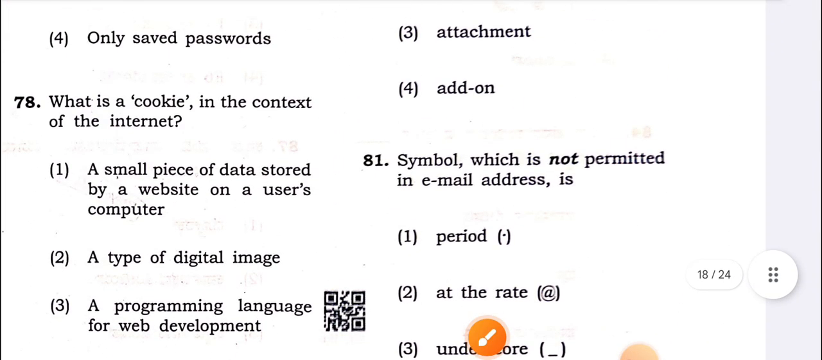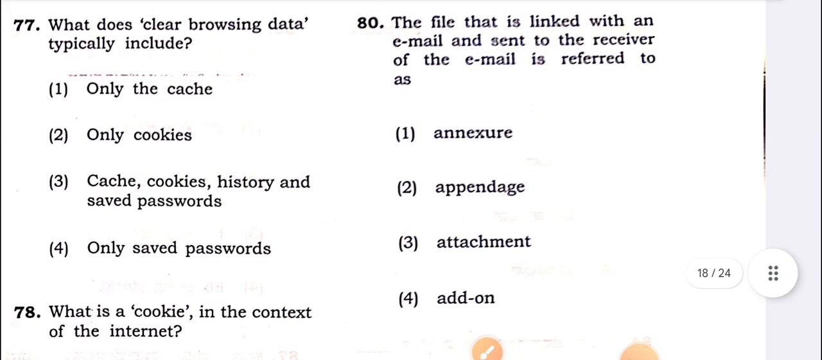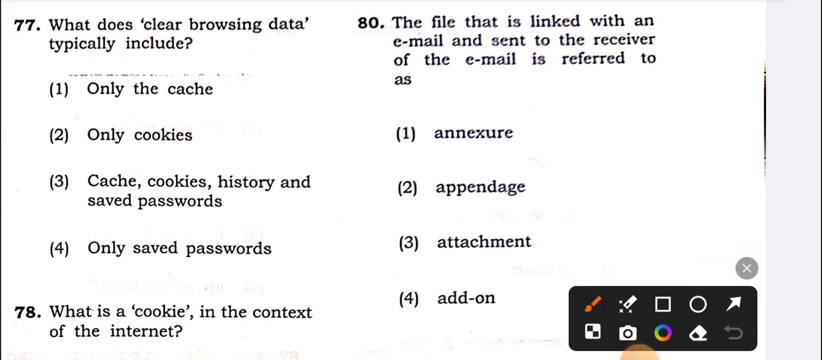So the next, the 80th question is, the file that is linked with an email and sent to the receiver of the email is referred to as annexure, appendage, attachments, add-on. So the correct answer for this question is option number 3, that is attachment.